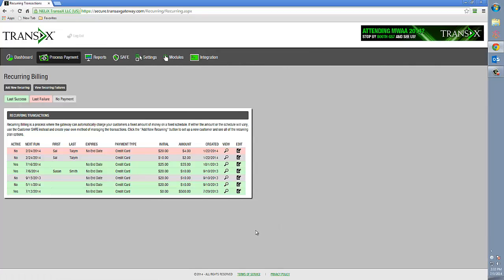First, you'll see a list of your existing plans. Those that are color-coded in green had their last transaction processed successfully. Those color-coded in red had their last transaction fail, and the ones color-coded in gray have not yet started. To create a new plan, simply click Add New Recurring at the top.